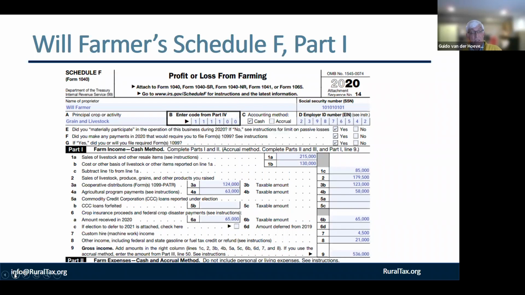We had some disaster payments that were received in 2020, and we went ahead and reported those. As you can see, 65,000. Remember, last time it was under 20,000. So now we've got $45,000 more in crop insurance. So that's kind of making sense. Custom work is down a bit, and then other income is 21,000. We've got those as well. And so that's our total.